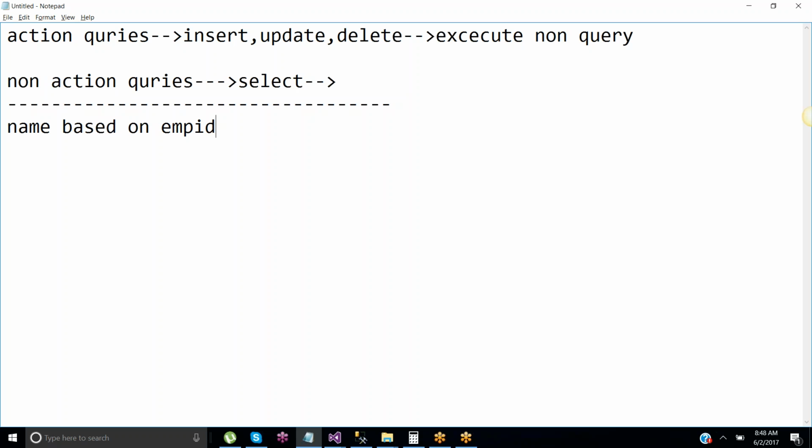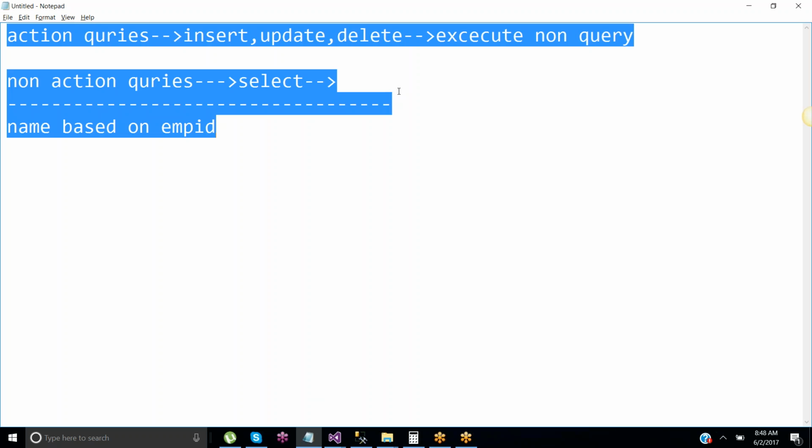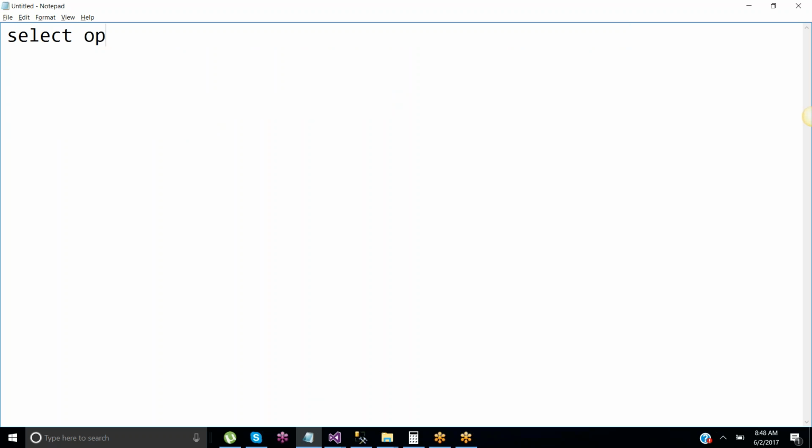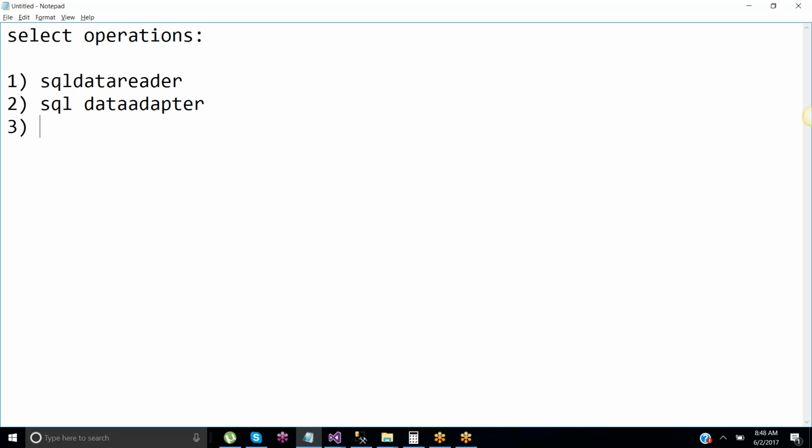So like this, if we want to work with insert, update and delete, we are using execute non-query. Now we are going to see how to perform the select operations. Okay. Now observe here all of you. If you want to work with select operations, we have classes like SQL data reader, and the next class would be SQL data adapter, and data set, right?